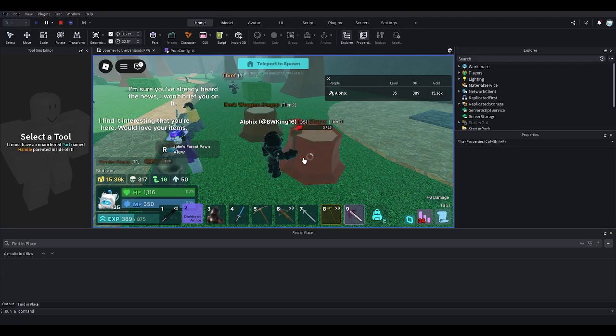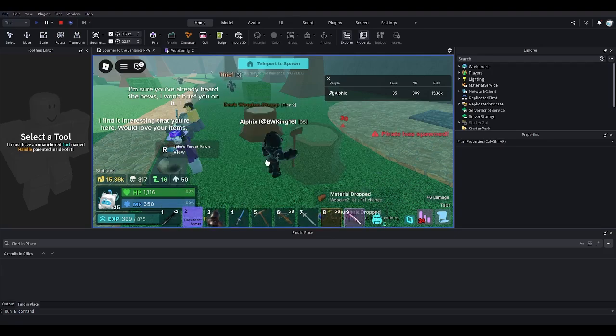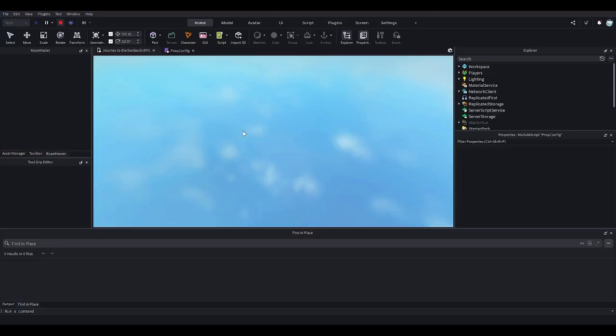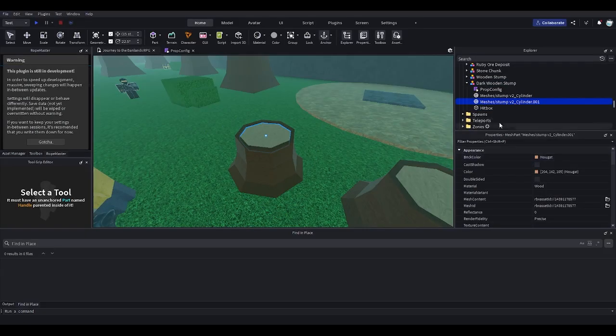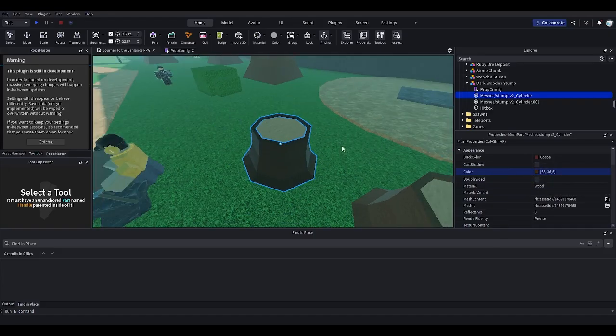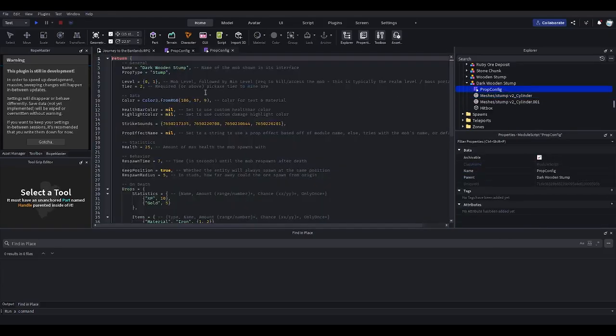I might actually make the dark wooden stump a bit darker. That way it'll be a bit easier to work with. So let's go ahead and get this dark wooden stump. Let's make it a bit darker. How would I do that? Oh yeah, I could just do this too. There we go, that works. Basically, I just went to color and chose a better color than that. So there you go.